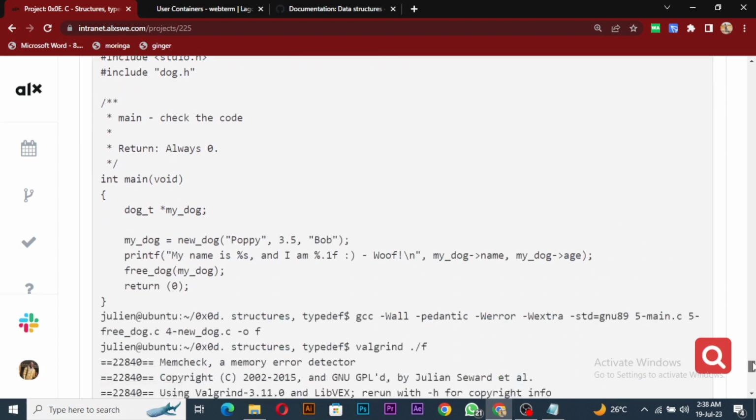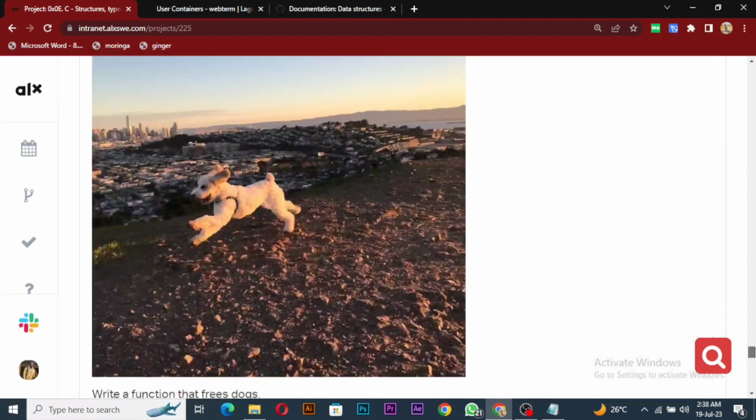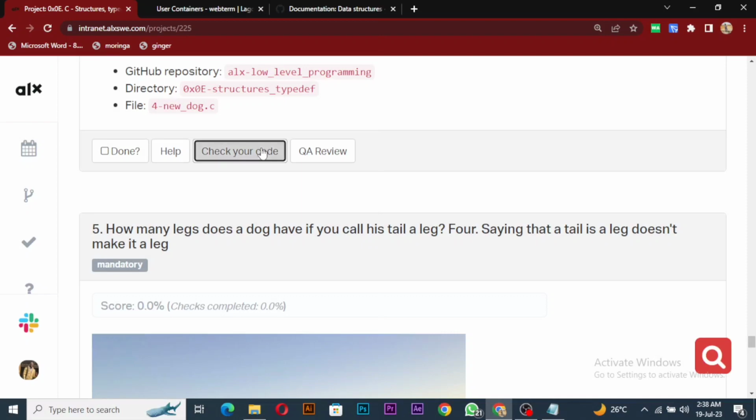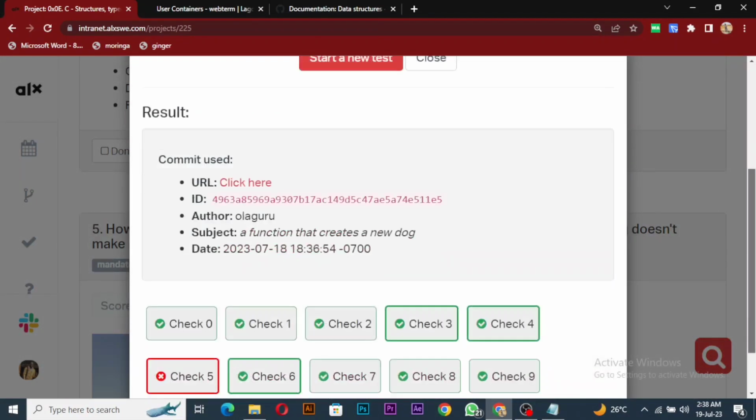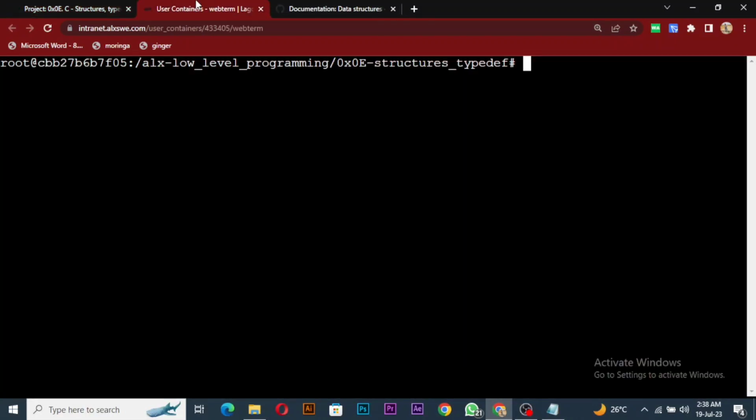then we'll come down, 5-free_dog.c, copy this guy. Has this guy checked us, or we have some errors? Okay, we have some error. Just this guy. So what could be this guy? Could it be Betty? Let's see. Number 5. Could that be Betty? Oh, let me quickly do this.